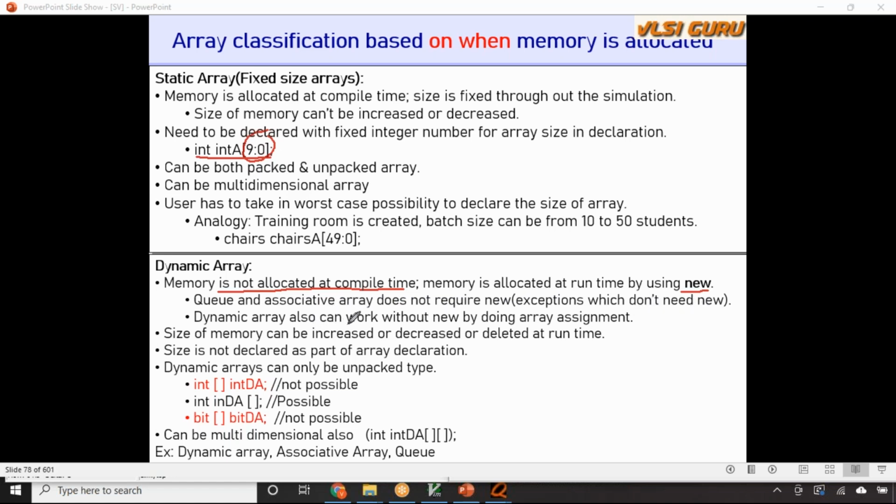Dynamic array also can work without new by doing array assignment. See, even in dynamic array there is an exception. With respect to new, you will see many exceptions. Those things you just have to make a note of, where all we don't need to use new. The size of the memory can be increased or decreased or can be deleted at runtime. Size is not declared as part of the array declaration. Dynamic arrays can only be unpacked type. The dimension of dynamic arrays can only be on the unpacked side. It cannot be packed.